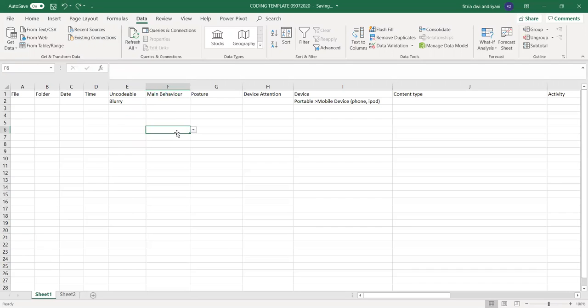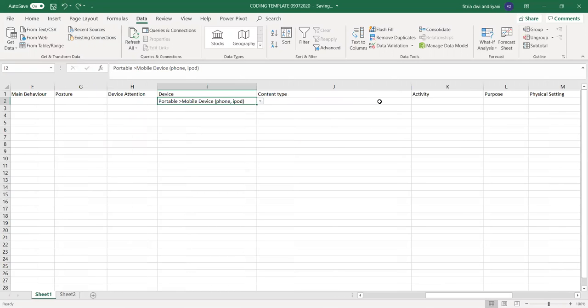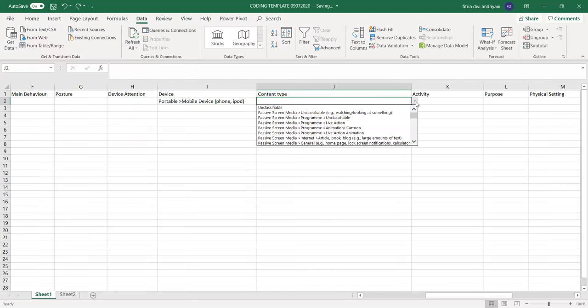And it is useful, especially when the categories you want to choose from are really many. For example, in here for device, I have a lot of options. Well, in content type, a lot more. You can see from here. If we need to type it one by one any time we need to enter the data, it's really time consuming.